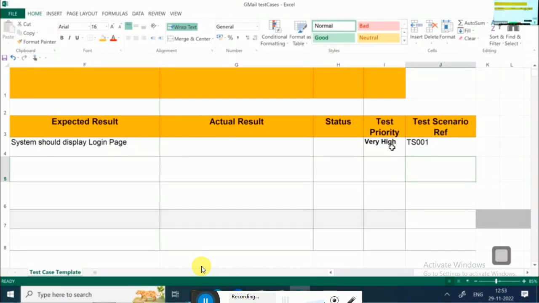Assume that first we have documented scenarios for the Gmail product. Maybe scenario 1, check Gmail login, for example. Now I'm writing the procedure for how to check Gmail login. So this case belongs to TH001, scenario 1. So that at any point of time, scenario wise, we are able to filter the test cases, if you map the test case to the appropriate scenario number.